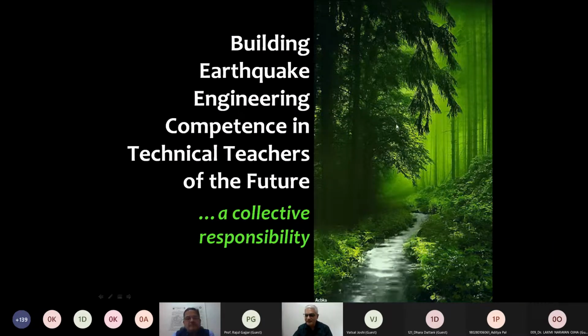So, in keeping with what I have said this morning in the early moments, I continue with that same theme: how to build earthquake engineering competence in technical teachers of the future. I consider some of us as the teachers of the past, but all those who are attending the program today will be the technical teachers of this nation of the future. And I do recognize that it's a collective responsibility. We can't leave it to you alone, but we'll walk with you up to a certain distance. And then when our station comes, we will get off. But you will have to go on this journey of life and provide safety to the people of India.